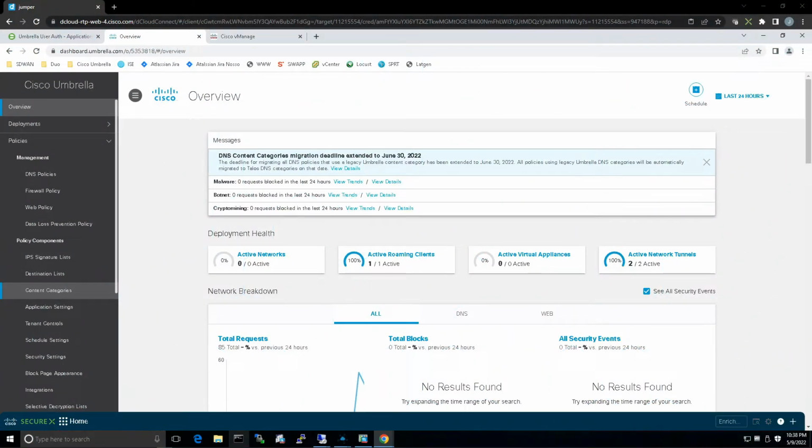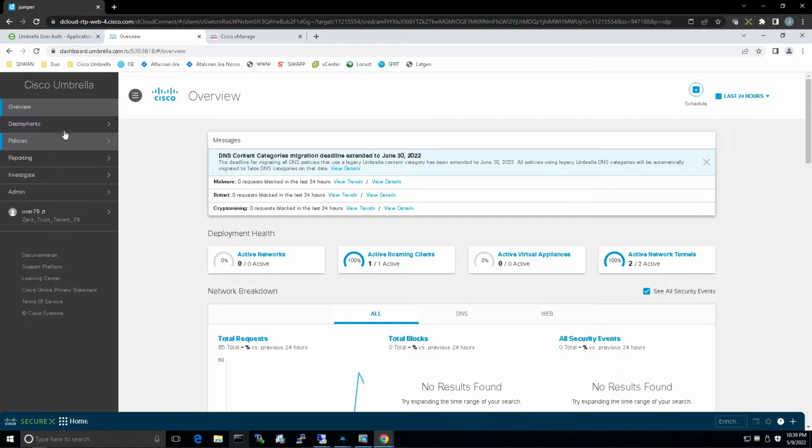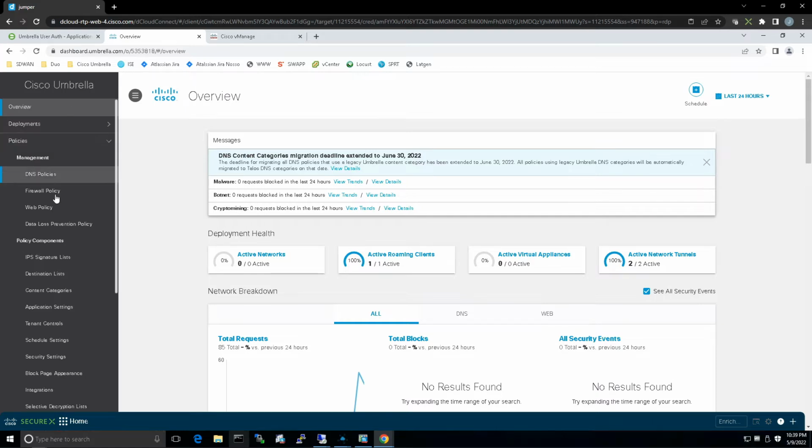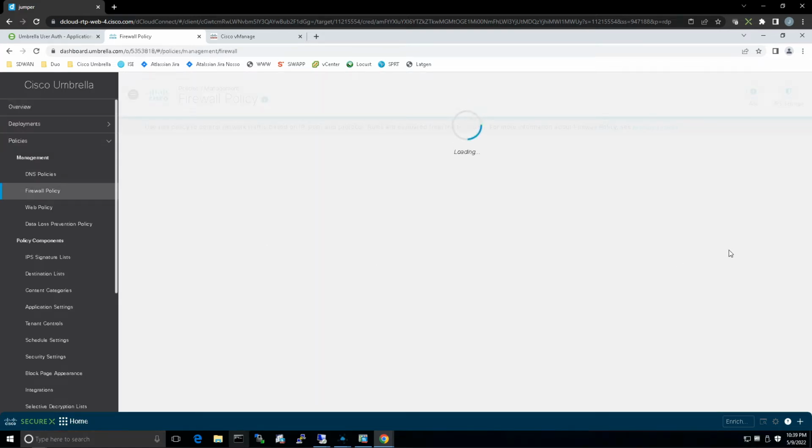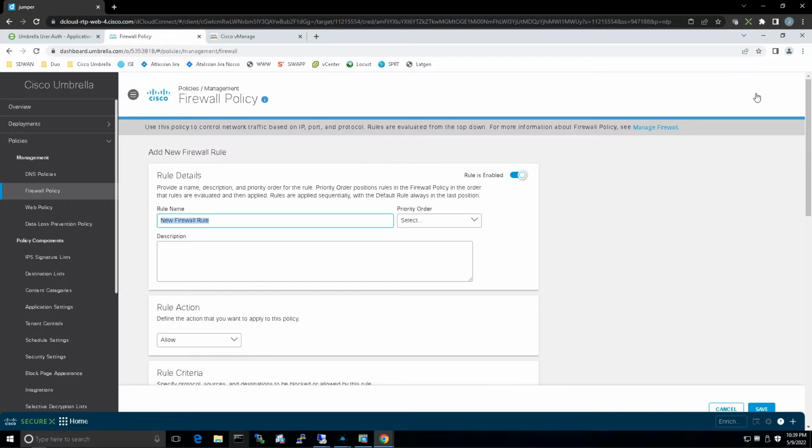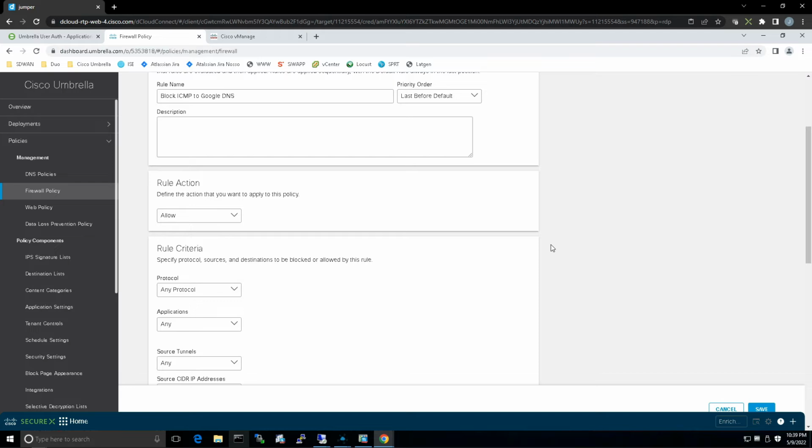In Umbrella, let's go ahead and move to policies, firewall policies. This is going to be a quick and easy example. Go ahead and add a firewall rule. We're going to block ICMP traffic to Google. You can set the priority order here. We have a rule action of allow or block. We're going to select block.